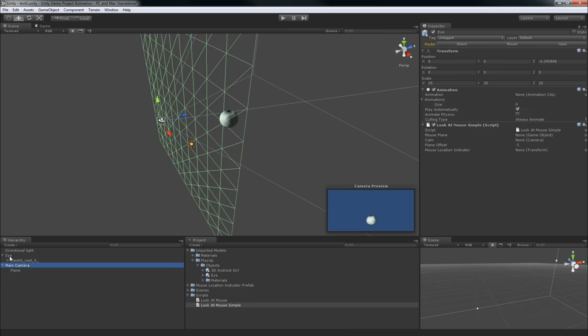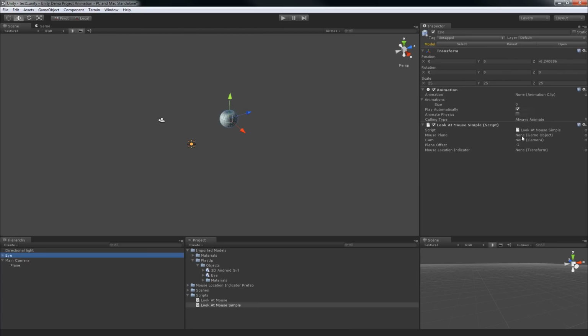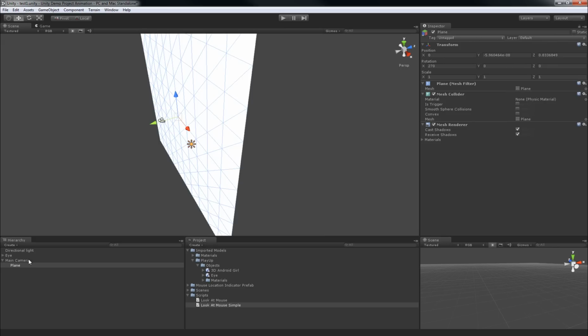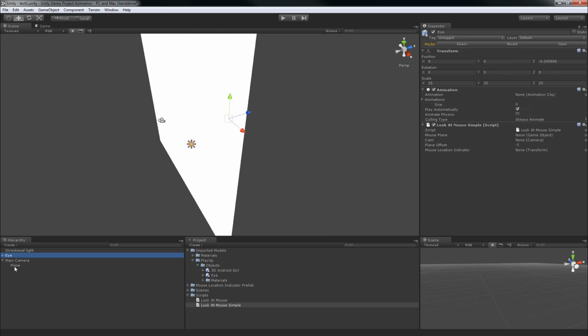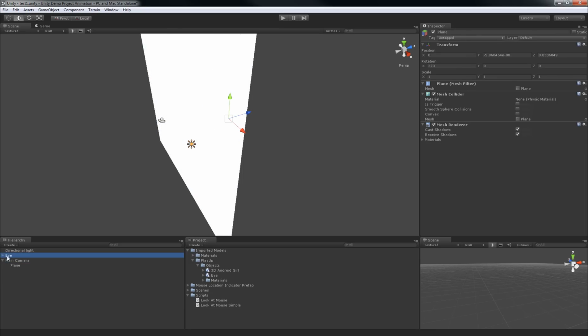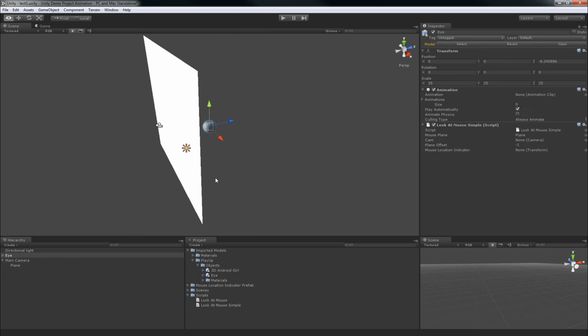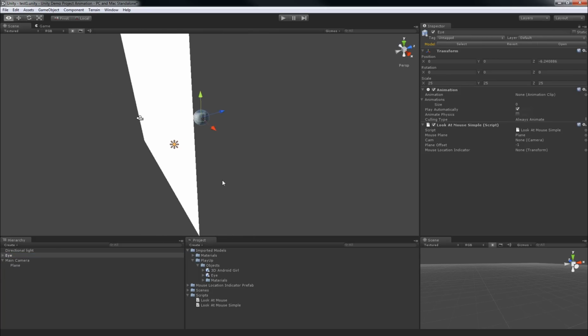So what we'll do is we'll click on the eye here, and we will click and drag this plane that we put in the camera. Let me unhide that so you can see it again. This plane we will click and drag from the hierarchy and over to our mouse plane variable in our script. So now it's been assigned this plane object. So if we click on the eye, we'll see it's now assigned. So I think right now we're good to go.